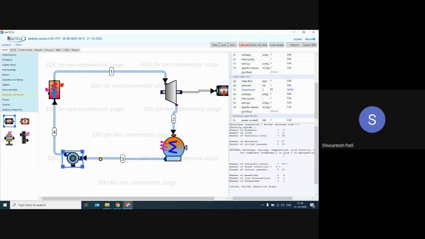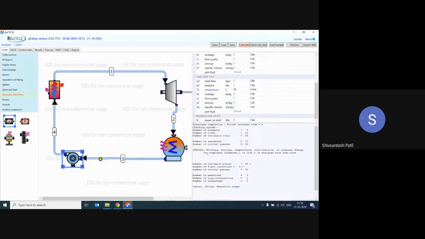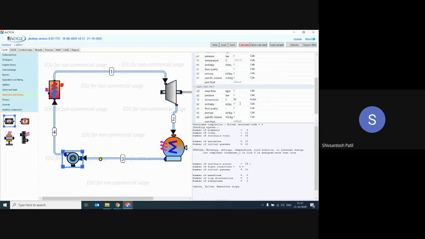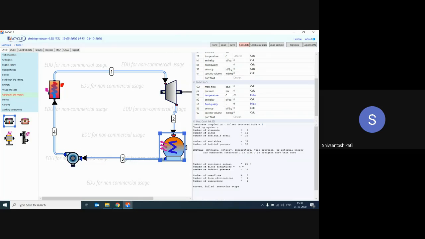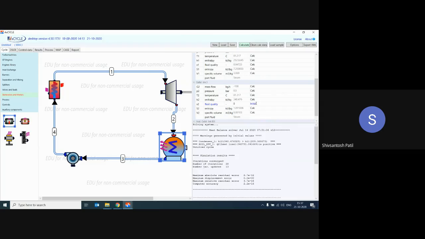Okay, so it is giving an error for condenser 1. Enthalpy, entropy, temperature, void function, and internal energy for component condenser 1 in link 3 is assigned more than once. In link 3, assigned more than once.